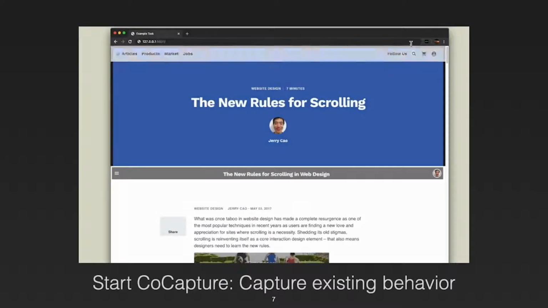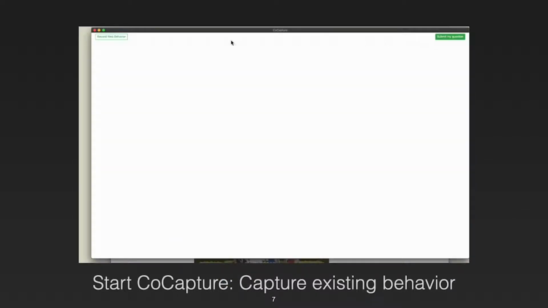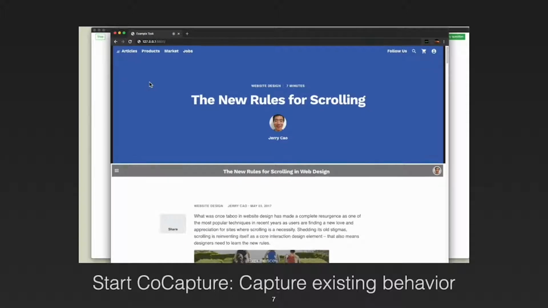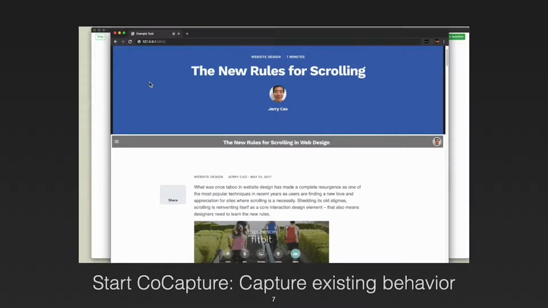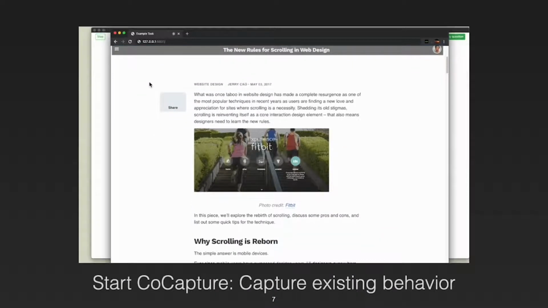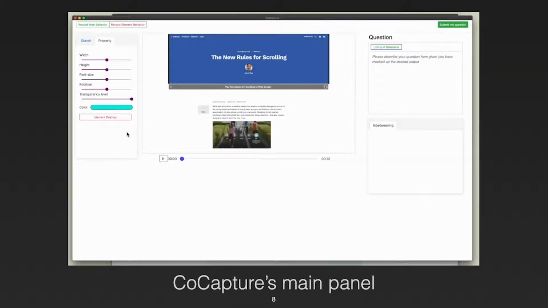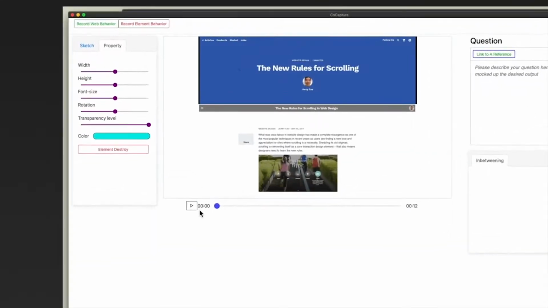To start CoCapture, I click this Chrome extension icon in my browser, and then I click the record button to start recording the existing behavior, in my case page scrolling. And just like normal screen recording, I will demonstrate the existing behavior on my page and use it as a base context later. Once finished, I can see three sections in the CoCapture main control panel. Let's focus on the one in the middle, which is the replay of the demonstration.